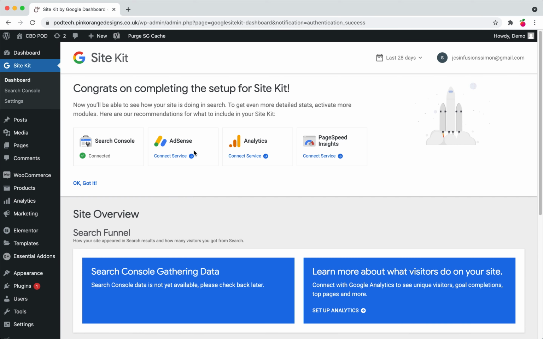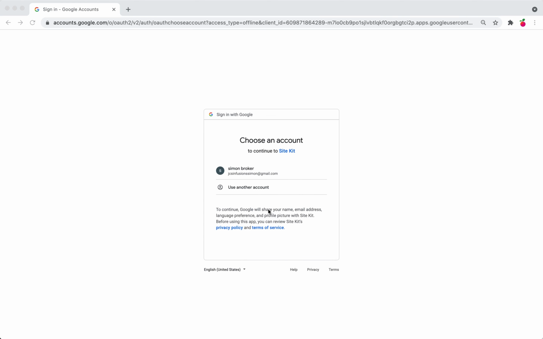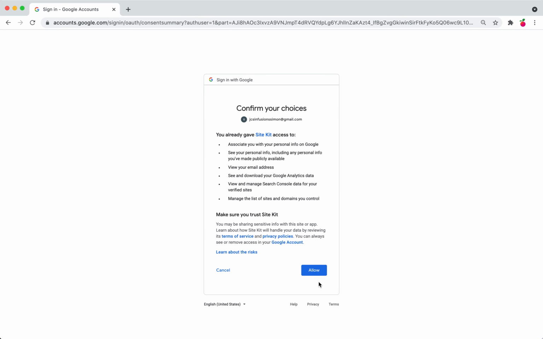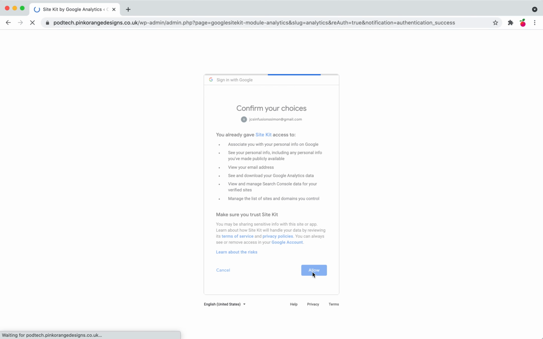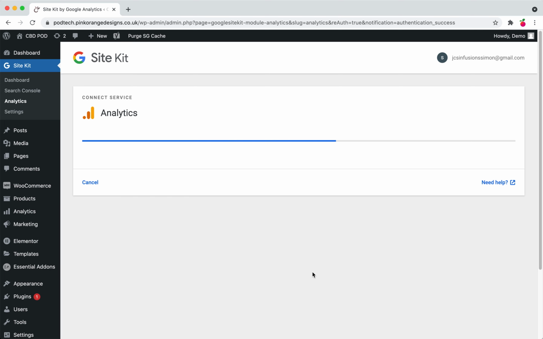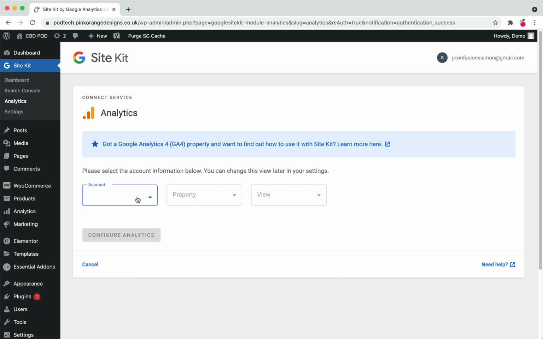And here you can log in to quite a few Google services. For now, we're going to leave AdSense, but you can always add that in later. That's for paid advertisement. So we're going to now do Google Analytics. So click Connect Service. Again, we're going to choose our dummy account. Allow. And it'll just run through the process.